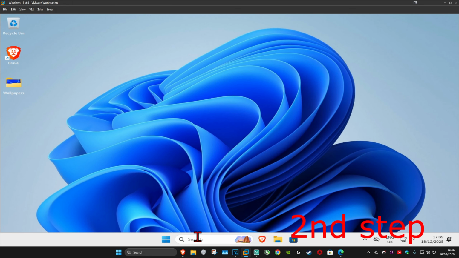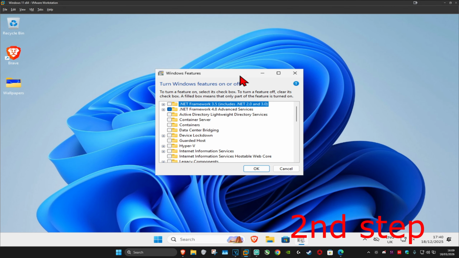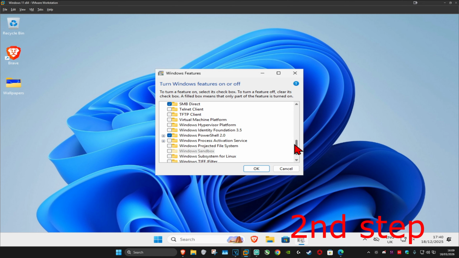Next, you want to go to search and type in turn Windows features on or off. Click on it. And now once you're on this, you want to disable Hyper-V. Make sure you have Hyper-V turned off. You want to scroll down until you find Virtual Machine Platform. Make sure you have this turned off. And do the same thing for the Windows Hypervisor platform. Turn off that as well. So turn off those three and then click on OK.